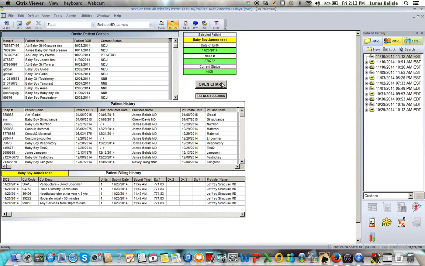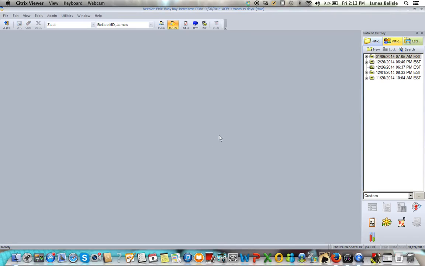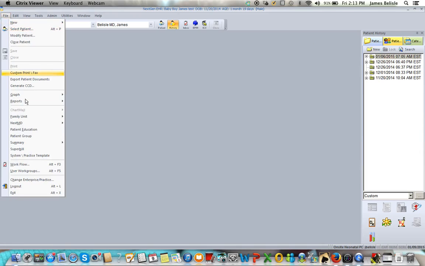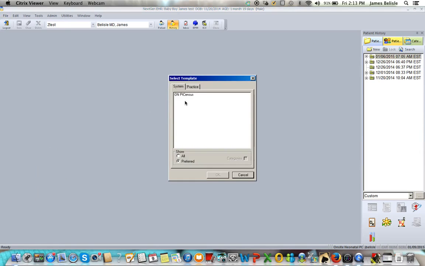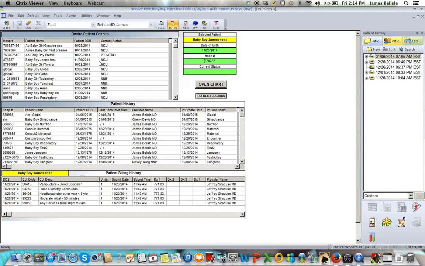When you open the chart here, it'll ask you, is it the correct patient? You say yes, if it is the correct patient. The reason it's asking is because you're entering a lot of information, and you want to make sure it's correct. When you do that, all the encounters that this child has had are placed over here. To get back, I go here, patient census, I get back to the main screen here.